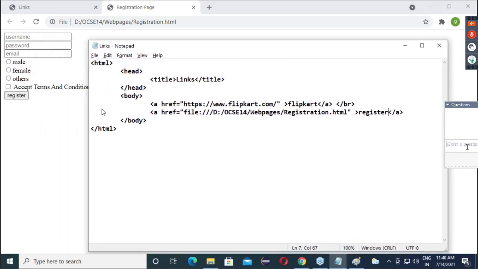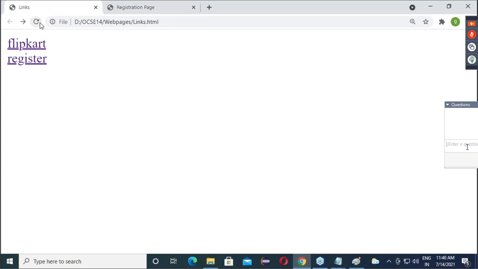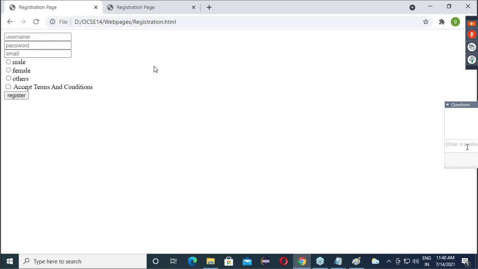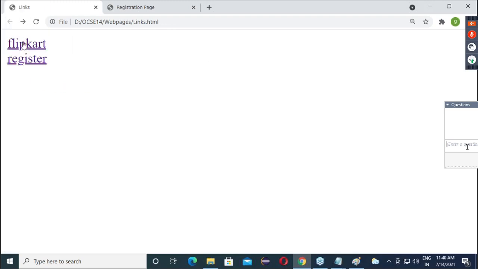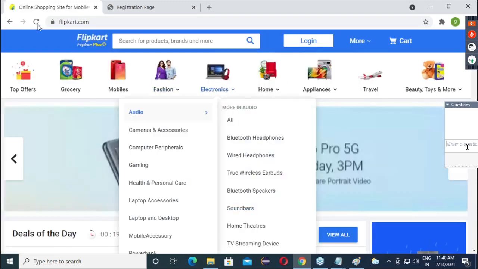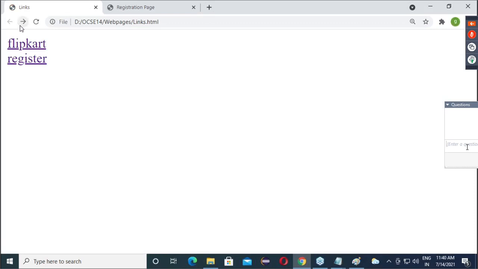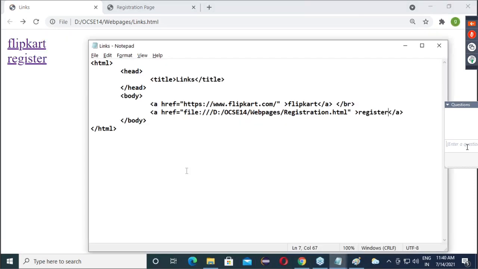Now save this. Come here. Are you having two links? Click on Register, you will be redirected to the registration page. Click on Flipkart, you will be redirected to the Flipkart page. Is everyone clear how links are working? Confirm? Note down this.